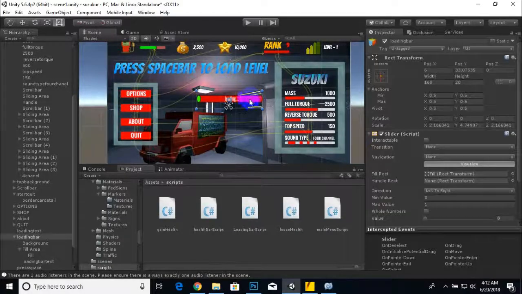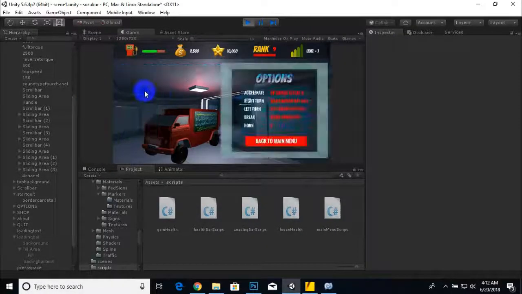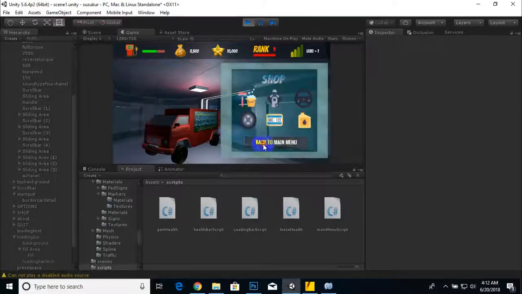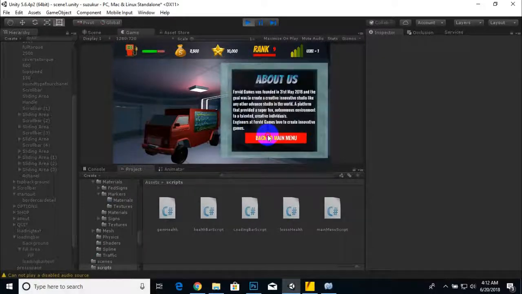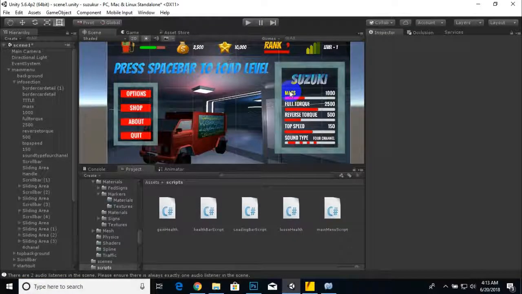That's it. We will select our loading bar and uncheck this option, so now it will not display by default. We will run our game, and everything is working absolutely fine. And if we press the space bar, so now we have done our loading bar as well.